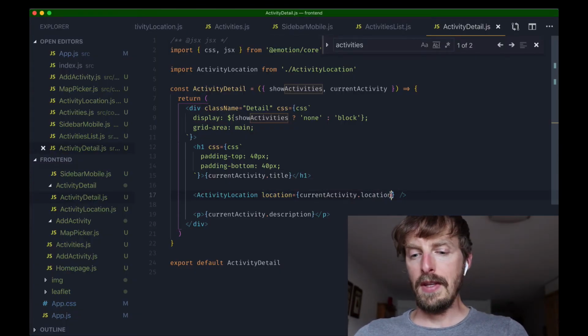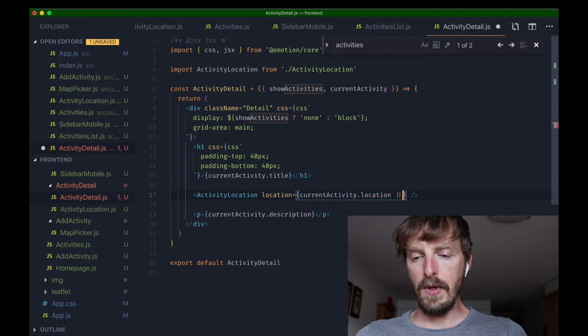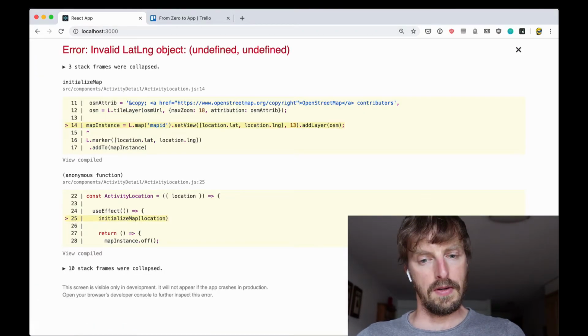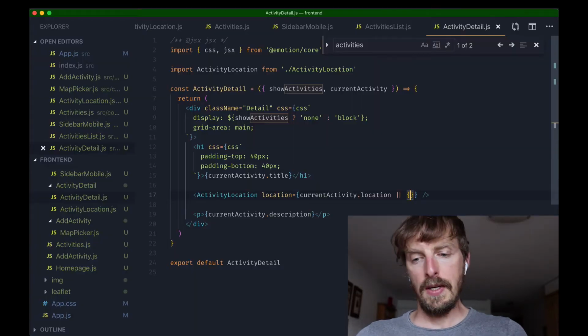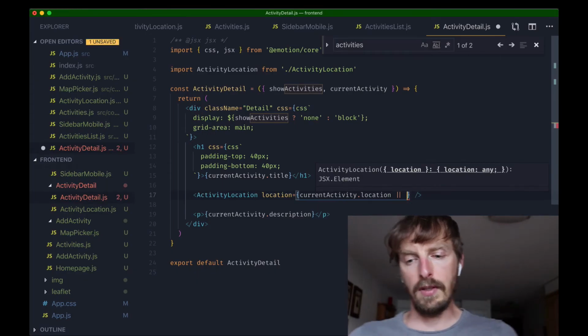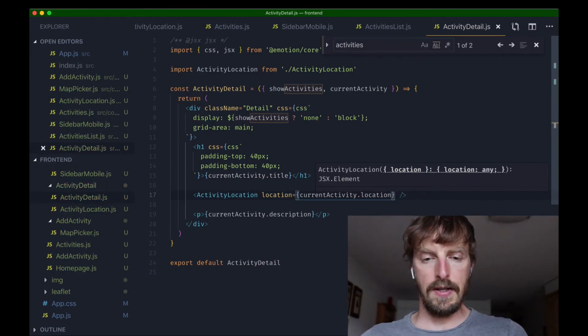So if this is undefined, I'm going to pass an empty object. Let me see. Undefined. Maybe 0, 0 to test. This is not a valid syntax here.